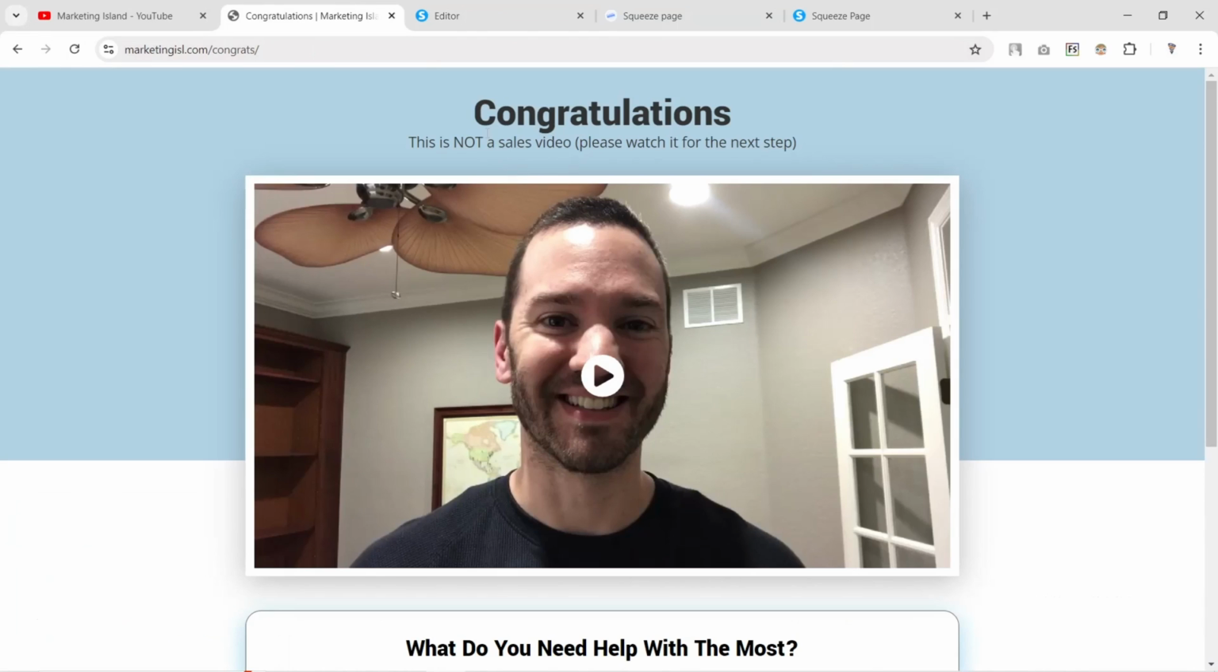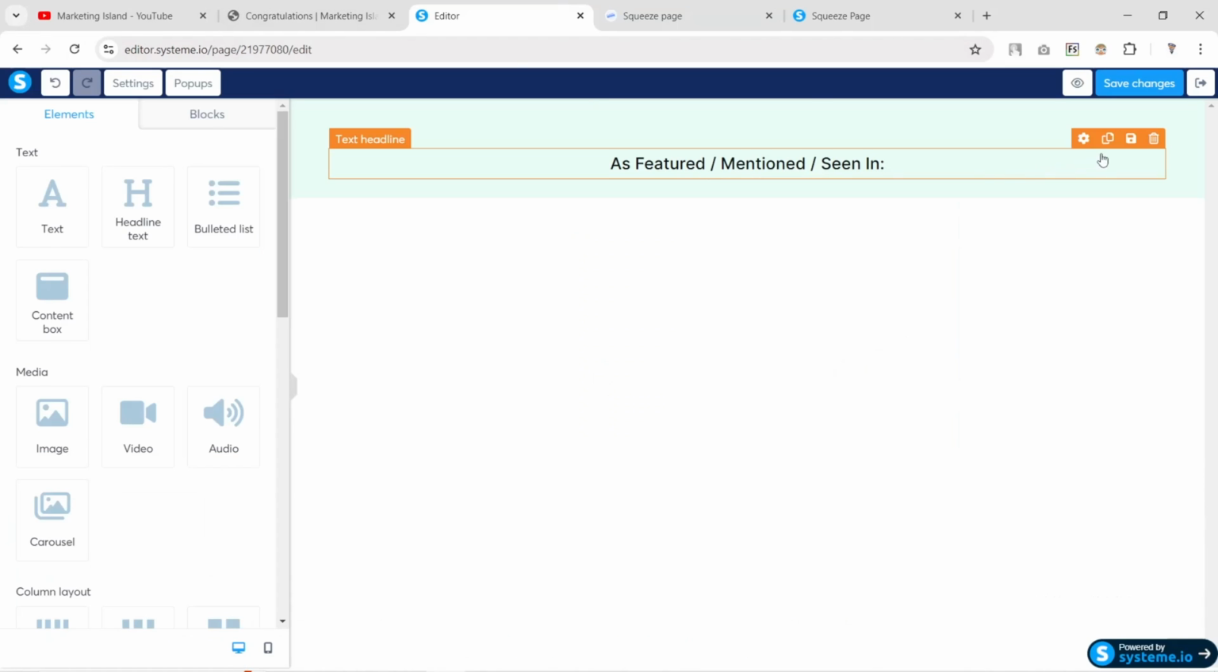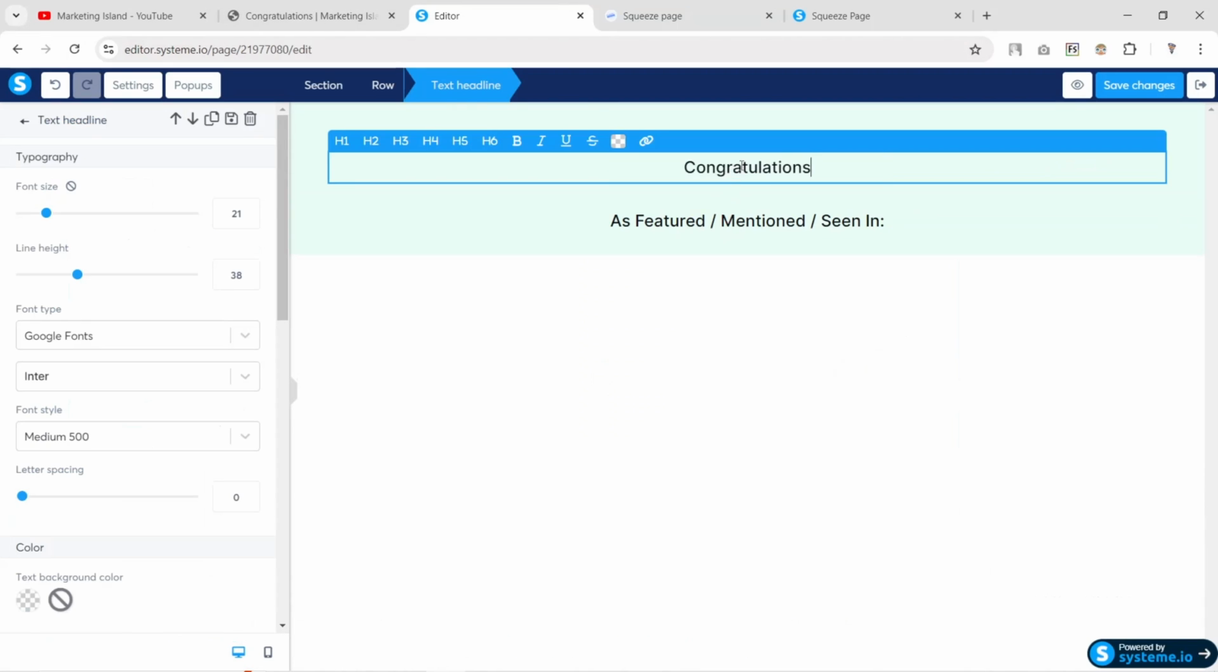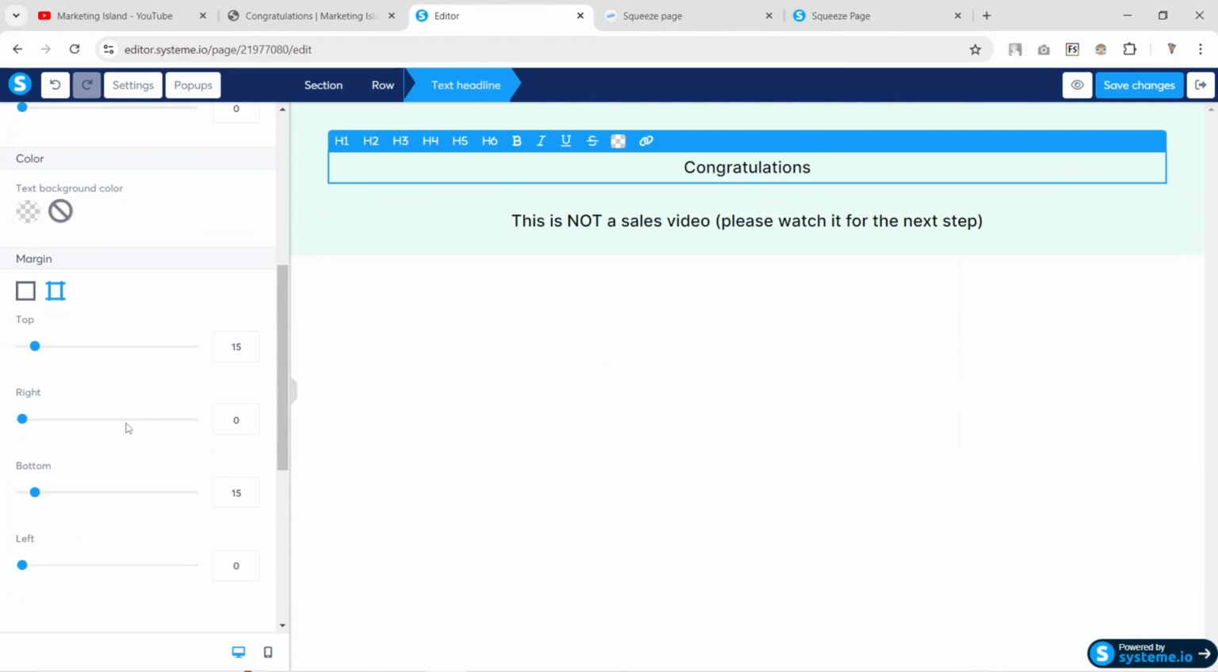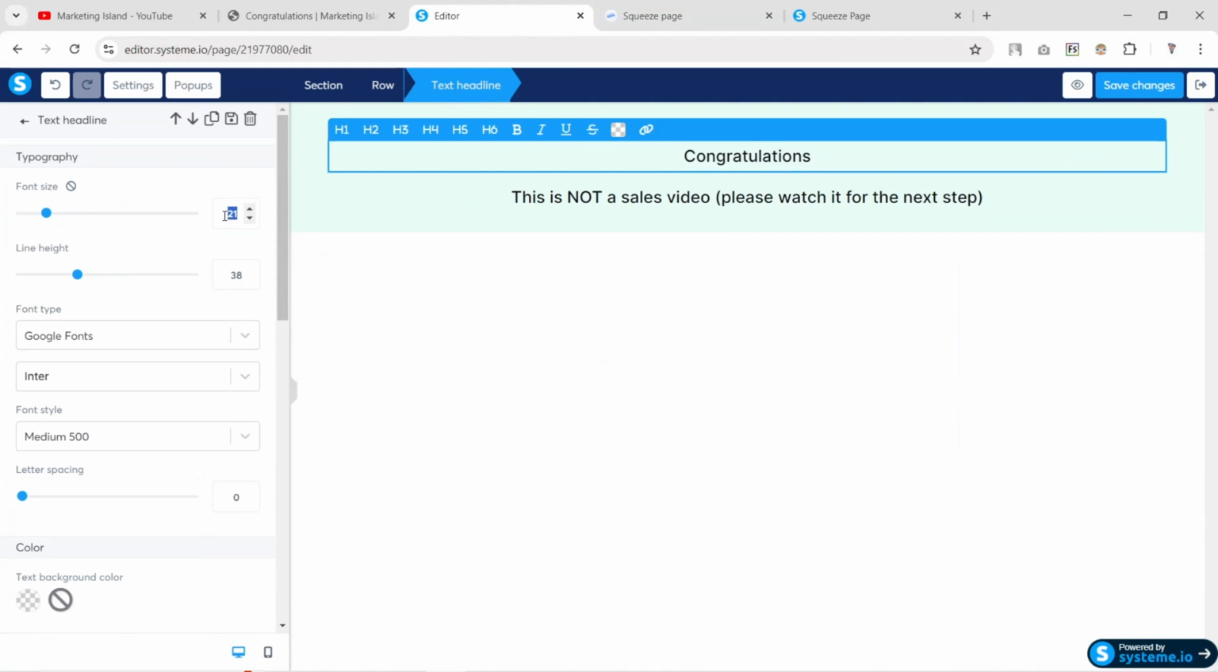Now we need to add the headline text, copy the text, and I will click here and double click here, Control V, and the text will be added over here. The second text, the first text, and from here first of all decrease the padding from the bottom and also from the top, and from here make the font size 40.